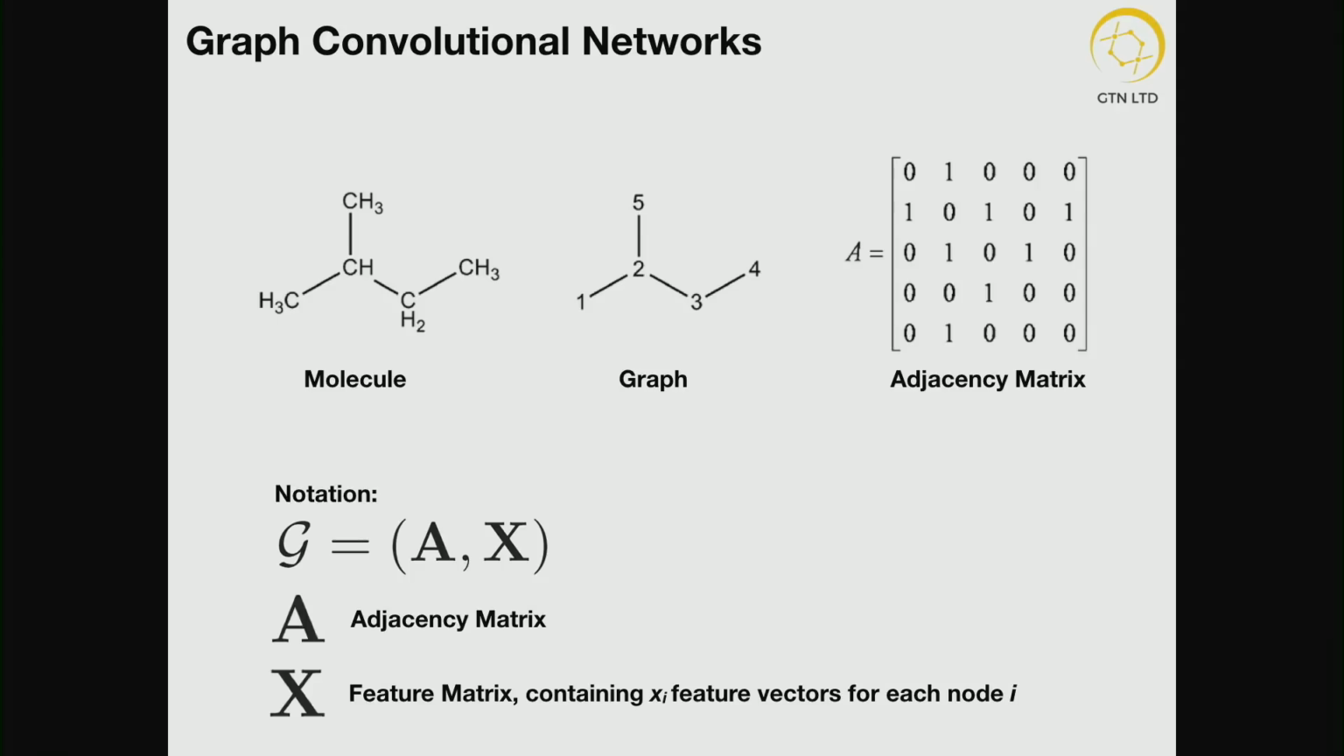Here's an example of how you can model a molecule as a graph and then as an adjacency matrix. The way we actually use these graph convolutional networks is we have two different inputs for them. We have the adjacency matrix for the molecule, and also a feature matrix. This feature matrix contains a feature vector associated with each of the nodes in the graph.